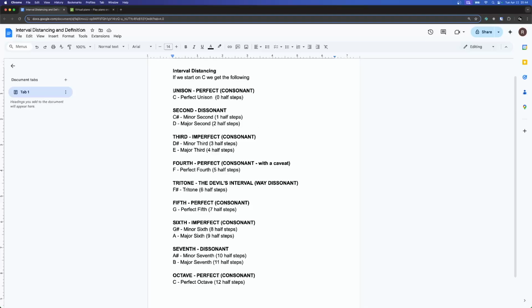First I have the actual interval name, and then I have whether it's perfect, consonant, dissonant, or imperfect. I'll get into this stuff a little later, especially when I talk about the tritone. But for now, just take a look at this and see that these are the main intervals that we have. We have a unison, a second, a third, a fourth, a tritone, a fifth, a sixth, a seventh, and then the octave. And the octave is literally just 12 half steps above our unison, and it's the same note, the same tone, just a higher frequency.